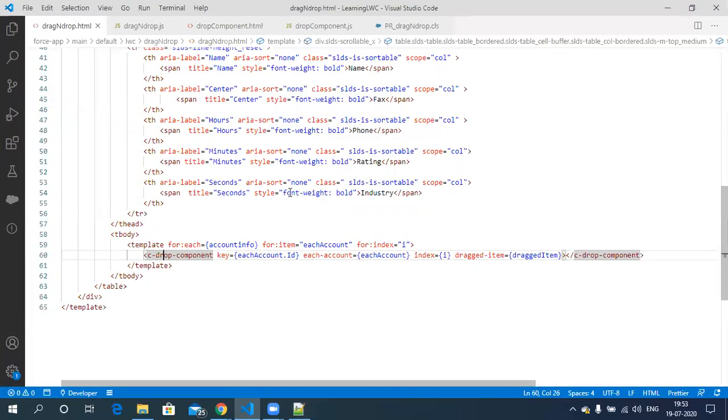On the parent, you can see this is the drag item, and in the child component I am passing these three things as parameters. One is each account ID, another is each account, meaning the account details with all values, and another is the index of the row. You know that's a standard thing, and you can get it from the for index. And the dragged item I am getting from the JS file.